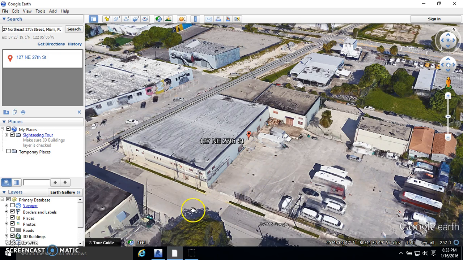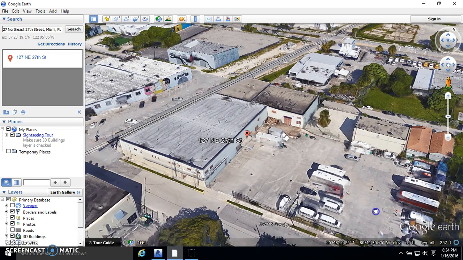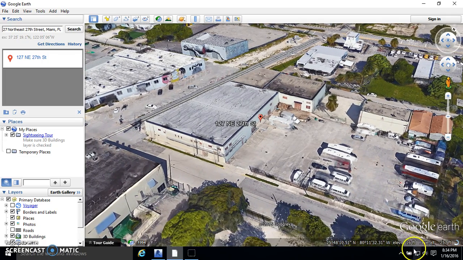So, for any of you that may not know this, if you hover your cursor over a street or the parking lot, you can see over here there's a foot height right there. Let me move this so you can see it clearly.